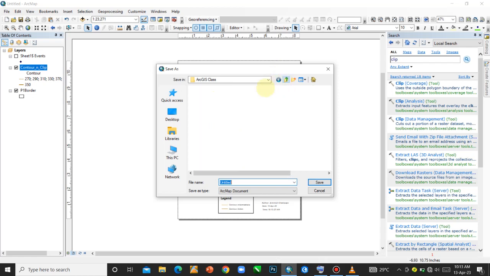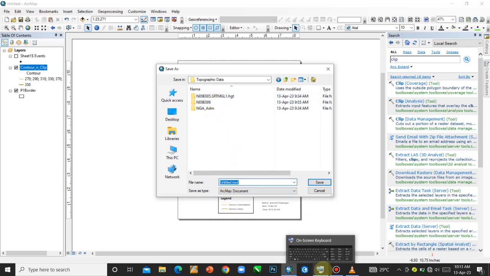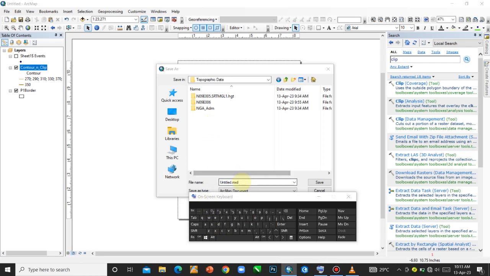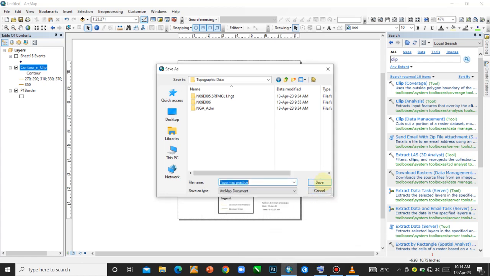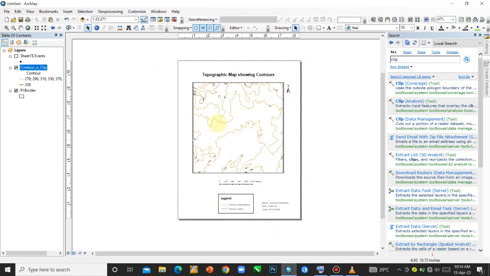I'll go back to my desktop. So ArcMap training, and then inside the topographic data, save it. You're going to save it as topo map practice. Topo map practice, and then click OK. So it's going to save as an ArcMap document. Notice the change in the name of the file, topo map practice. Ensure that every time you're working, you're saving your work.